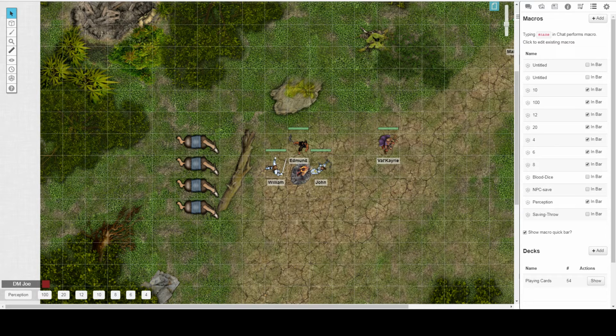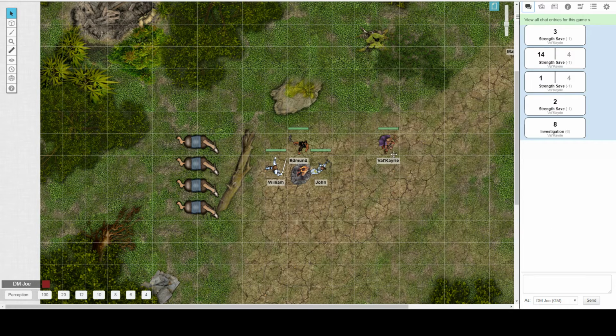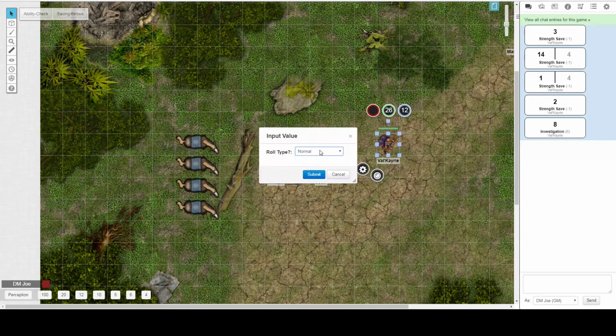First, here's our player. So let's say that we ask Val to make her strength saving throw. So Val can just simply come up here, and with her token selected, she can say saving throw. It'll pop up and ask, is this normal, advantage, or disadvantage? For this, we'll choose normal. Submit, and now we're going to make her saving throw. So from this drop-down, she can pick which one.